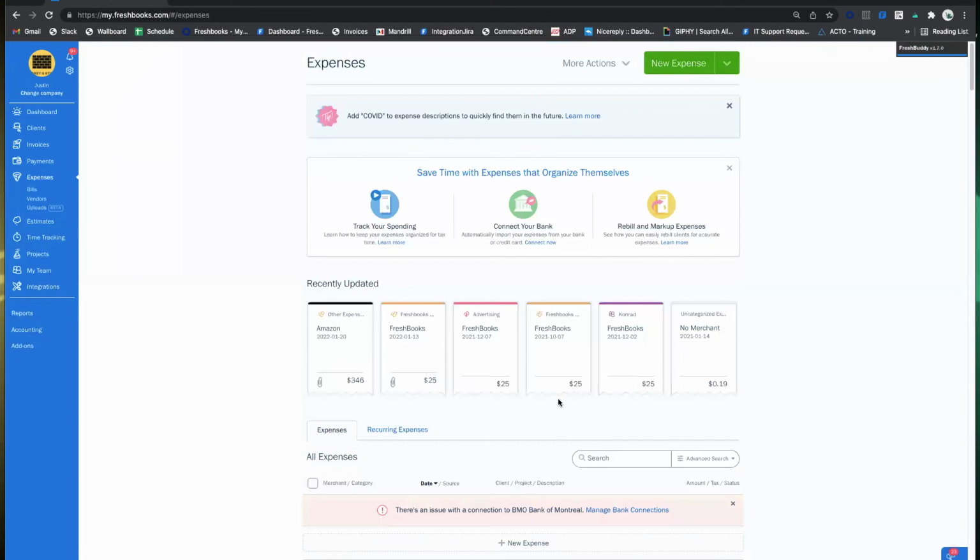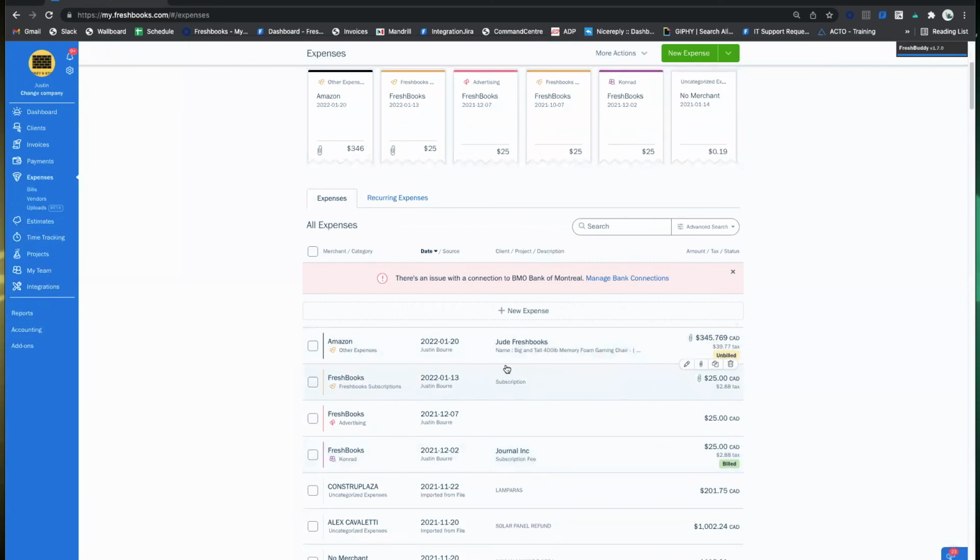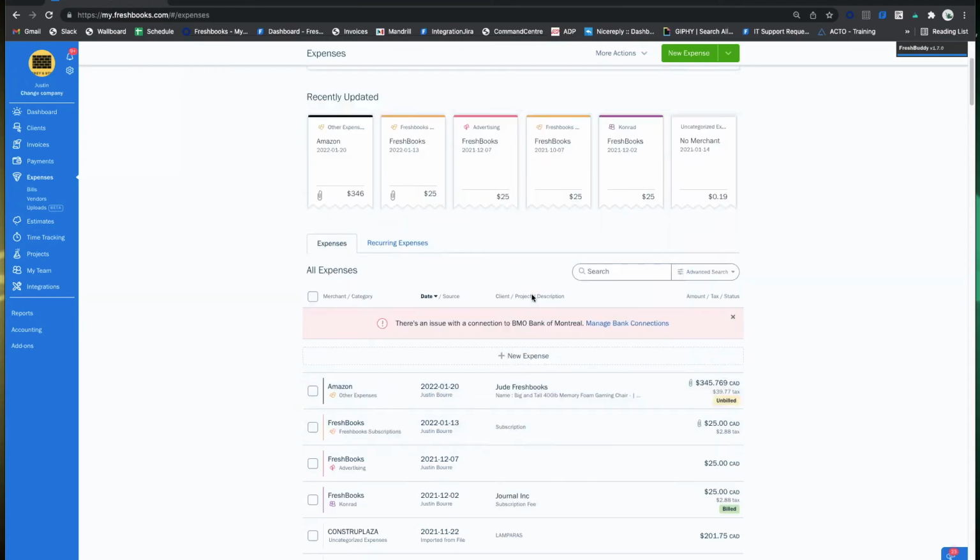So let's just say I go to the store, I use my debit card, that's a charge. That is going to come into the expense section here, just kind of as an expectation. There is always a little bit of a delay. So it might take like 3 or 4 days for you to actually see the expense in the system.